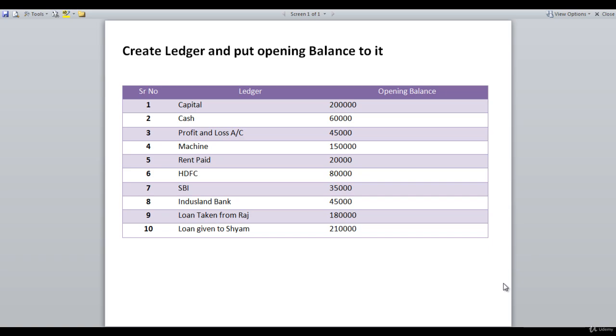Those who are having a commerce background, it is very easy for them to understand, and they are also well aware of what is ledger. Now here we have taken few examples of ledger. There are overall 10 ledgers that we need to create, ranging from capital, cash, profit and loss account, machine, rent paid, few bank accounts, loan taken from someone, that is Mr. Raj in this case, and loan given to Mr. Shyam. So these are the ledgers that we need to create, because once we learn how to create a ledger, then we can go ahead and do the voucher entry successfully.